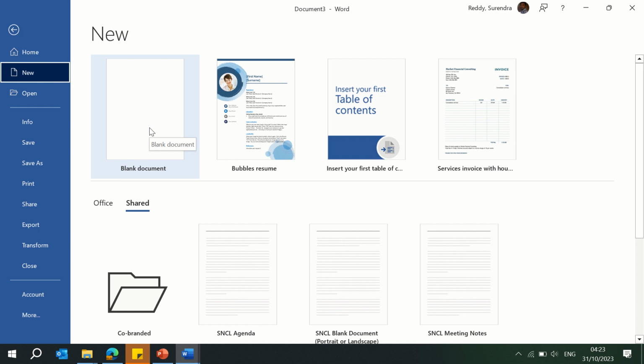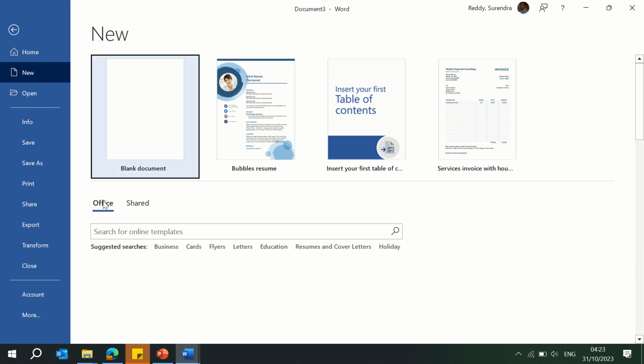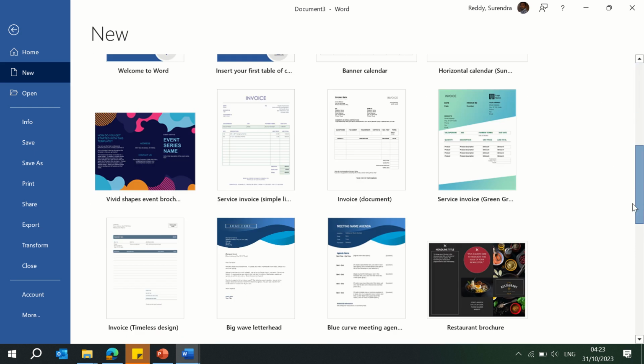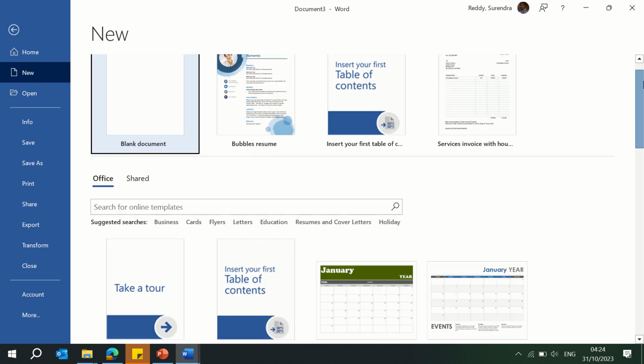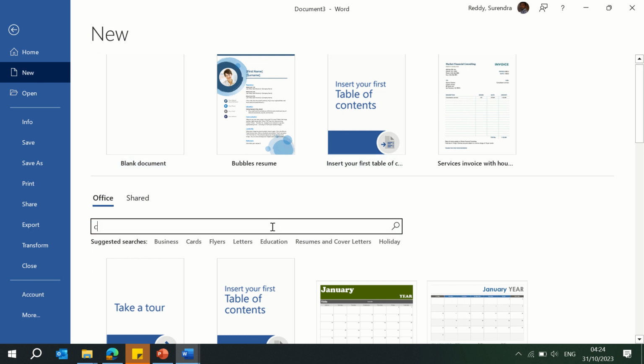If you are not finding what you are looking for, then you can choose the find more option. There is an option called find more templates, right? There is a search box at the top of your list, and for example I would like to create some certificates for my students or someone. So what I can do, I can type for certificate.